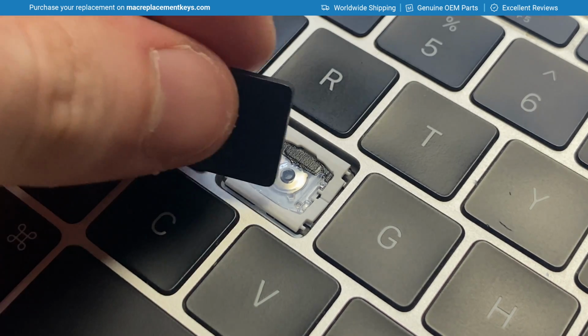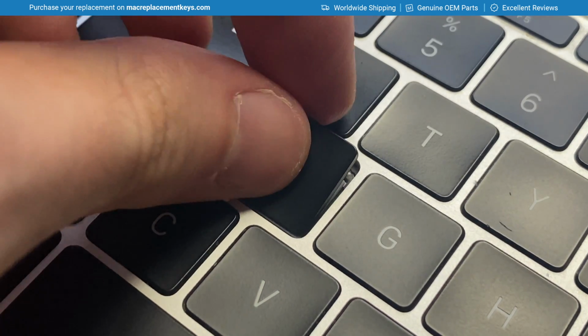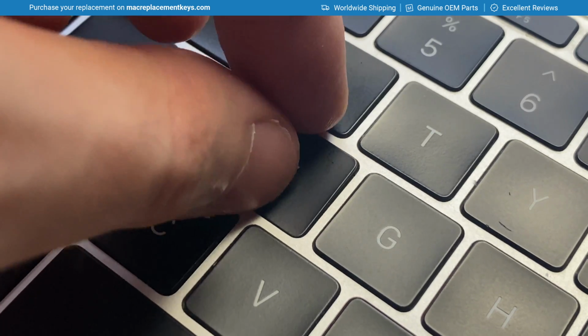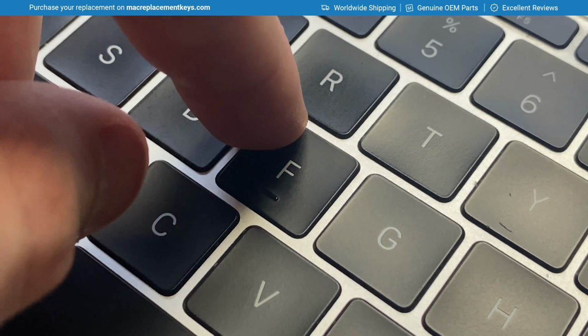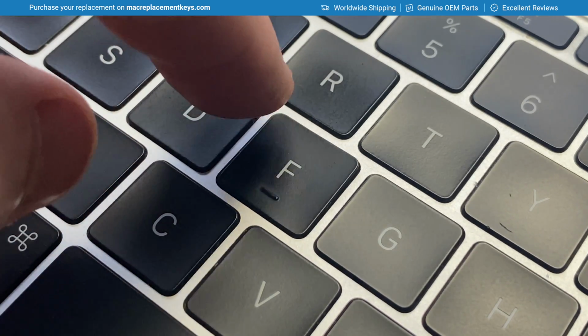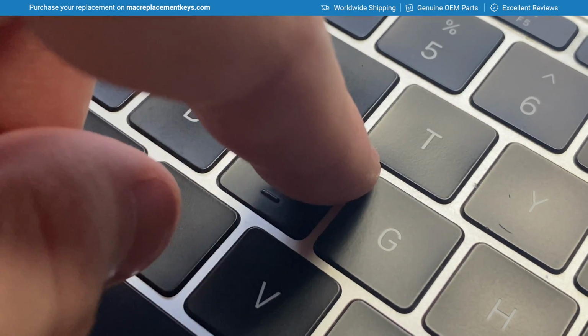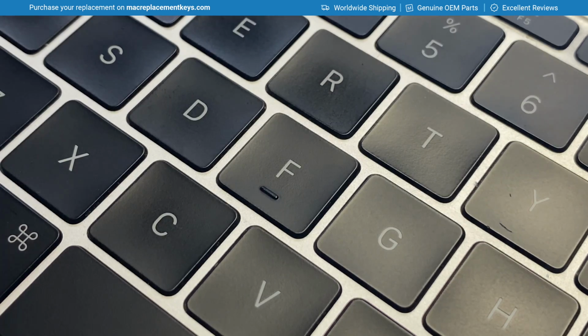So we'll hook the bottom hooks on first to prevent them getting damaged. You can then gently press in the top left corner. You'll hear it click into place, and then top right, and that clicks into place as well. And then your keycap is attached.